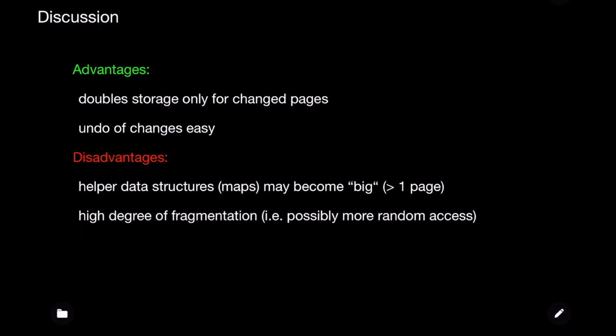The advantage of that is you only double the storage for the changed pages, not for all of it. Assume you could also keep two separate versions of the relation, the consistent and the inconsistent. You would also copy over all of the stuff that's unchanged. That's not done here. Only the changed pages are copied over. Undo is very easy.